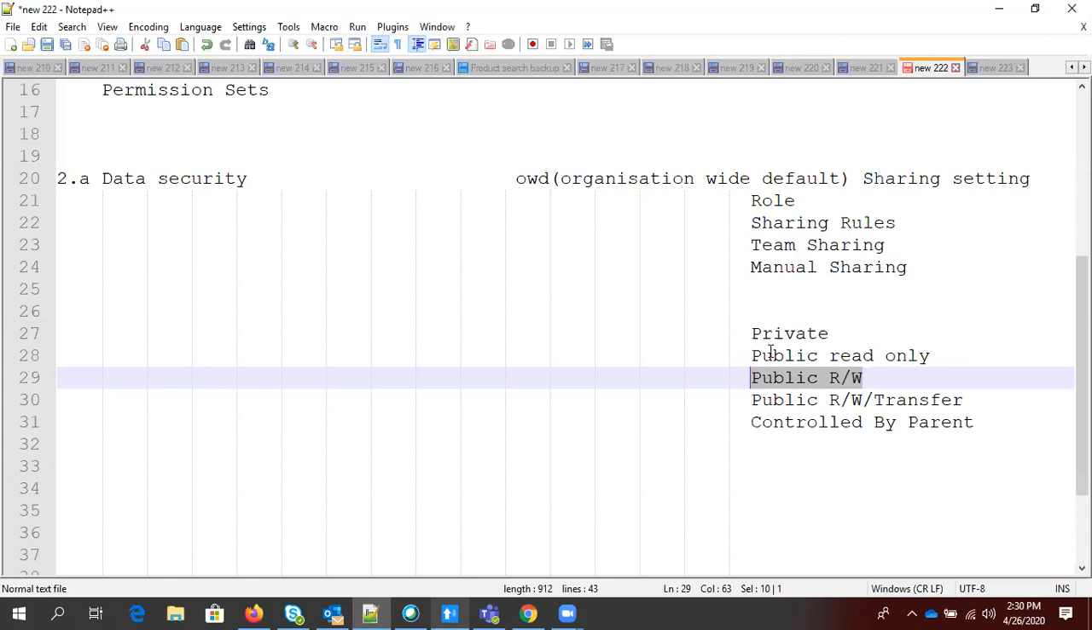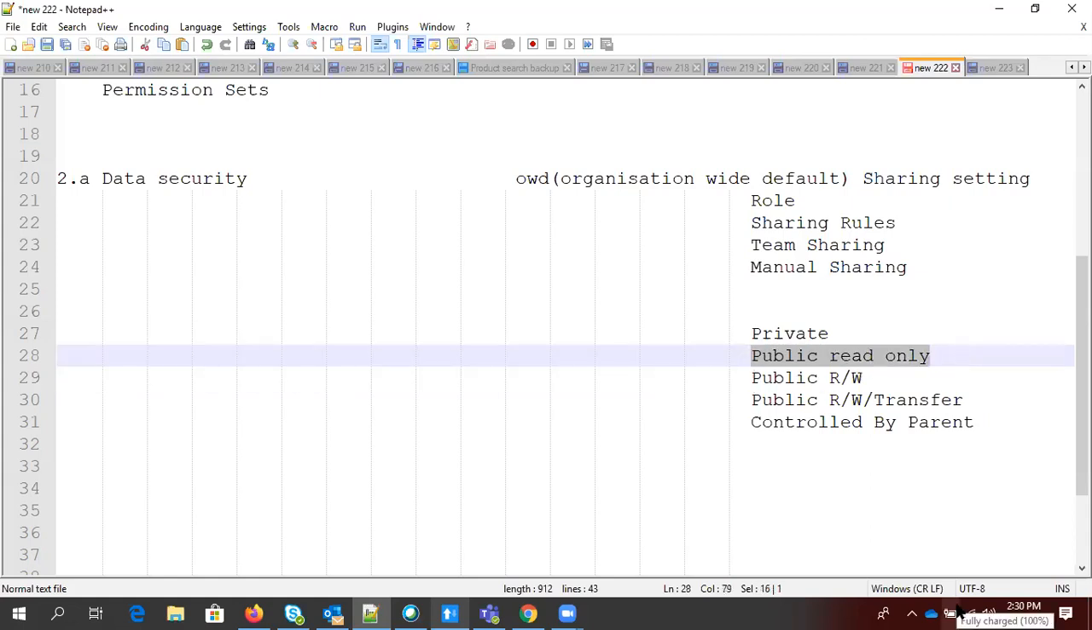What is public read only? All the users will have read only access. Basically, read only means grayed out, like they cannot edit. That's true, but in Salesforce it is defined by ownership.